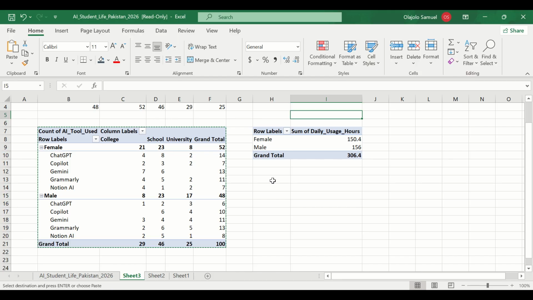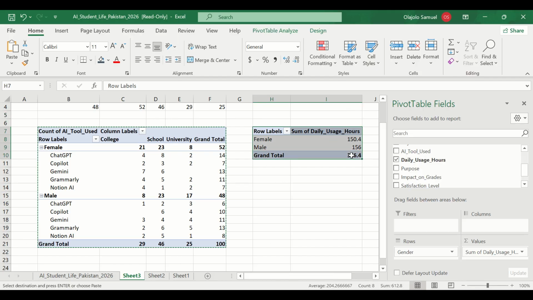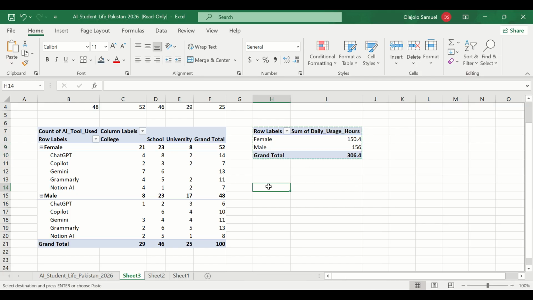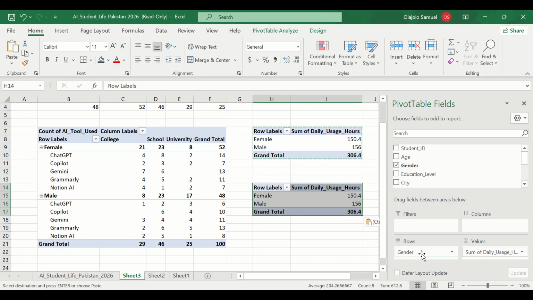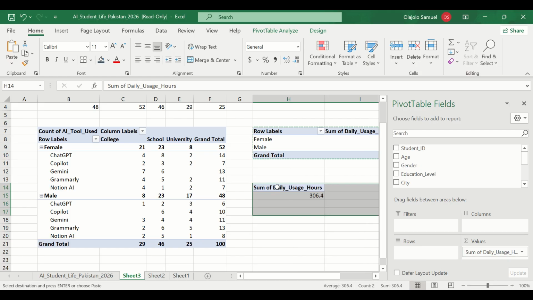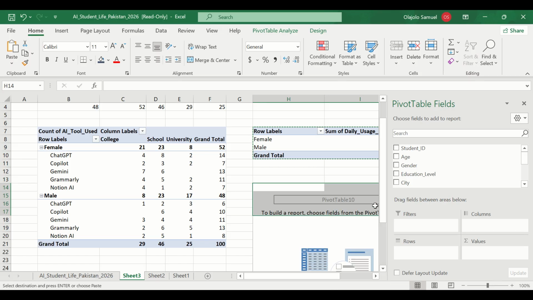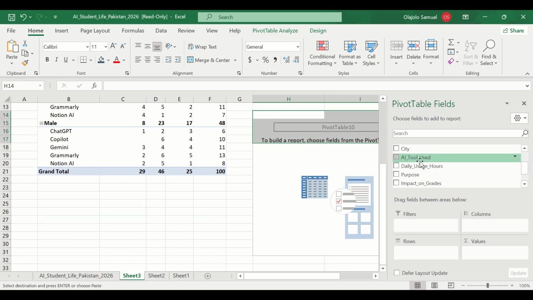Now, we want to check the sum of daily usage hour at education level. So for each education level, the college, schools, and university, we want to check the sum of the daily usage hour. So we are still going to copy this, come here, so we delete this. Okay, we can leave this one here, or let's just delete this. So sum of daily usage hour per education level.